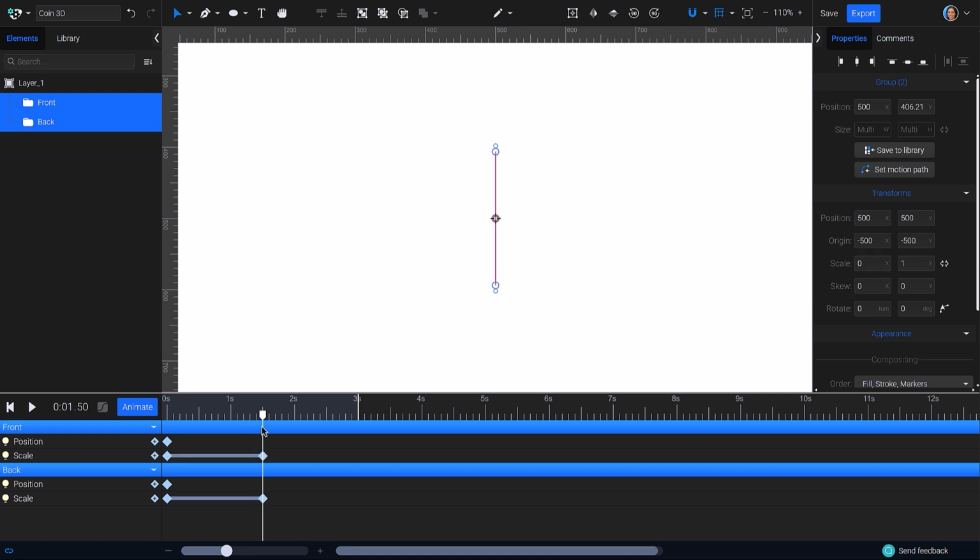Next, animate position. Select one group, hold Shift, and press the left arrow key twice, then select the other group and press the right arrow twice. This separates them equally from the center.